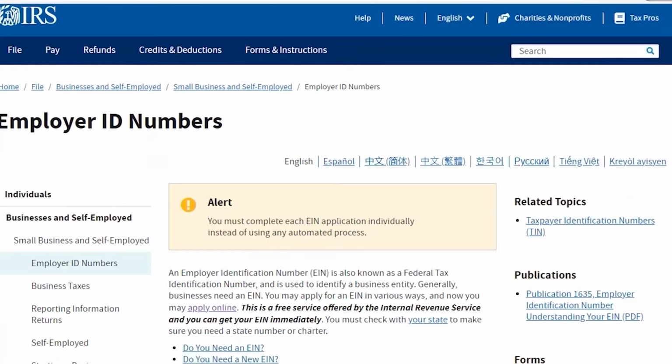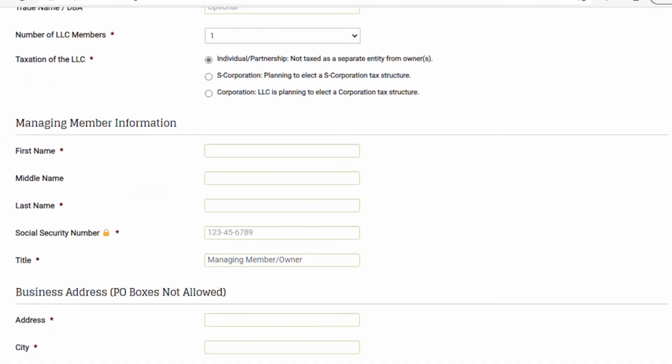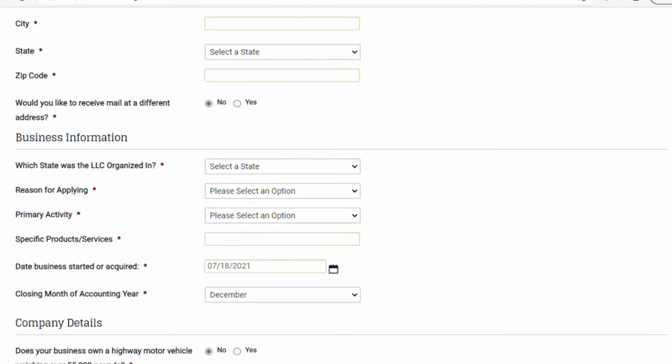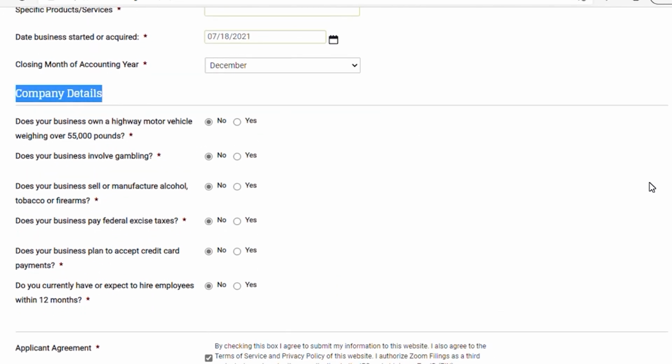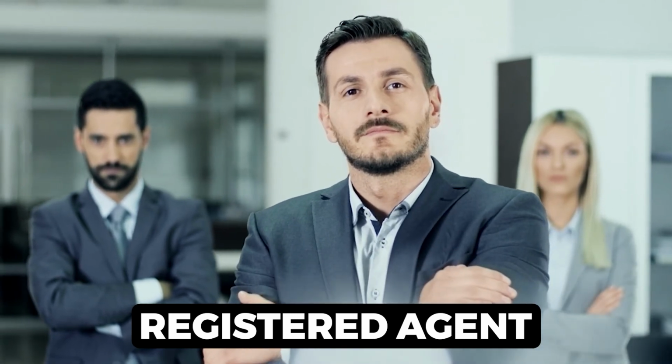Obtaining an EIN is a slightly longer process compared to the previous steps. I'm sure you know, anything to do with the IRS is confusing and tedious. First, you have to have complete knowledge of your LLC, such as your company information, managing member information, business address, business information, company details, and even the critical information regarding vehicular assets and federal excise taxes. This is another reason why getting a professional registered agent is way more convenient, as they can do this for you as part of their service.